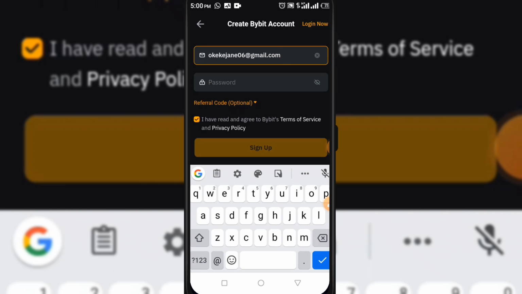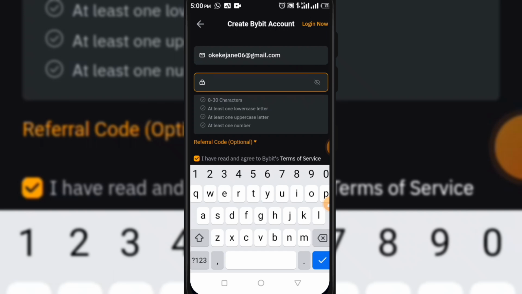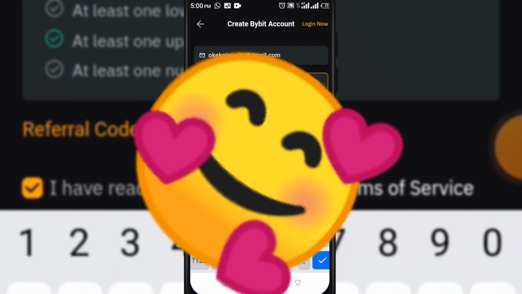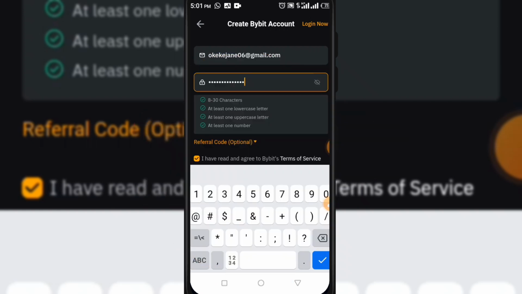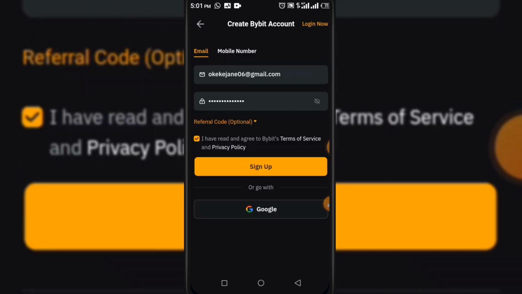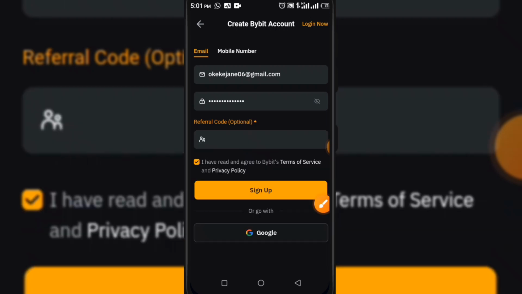Then you choose a password. So we have chosen our password. Then you click on this place. You see here, referral code. Once you click on it, it's going to show you this option to enter your referral code.